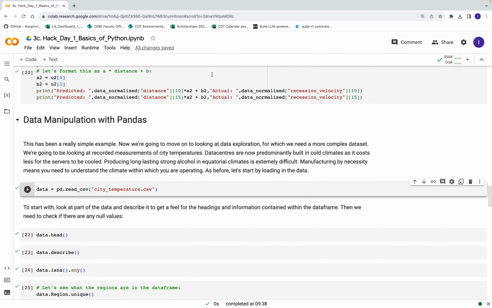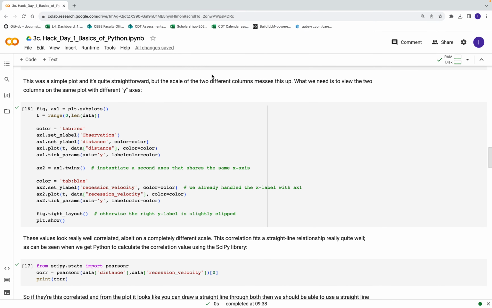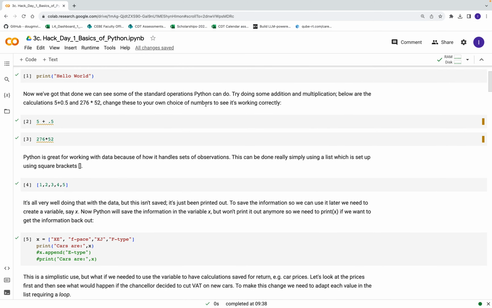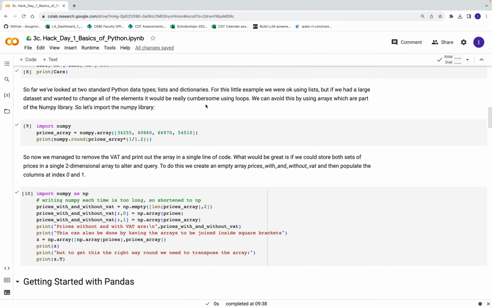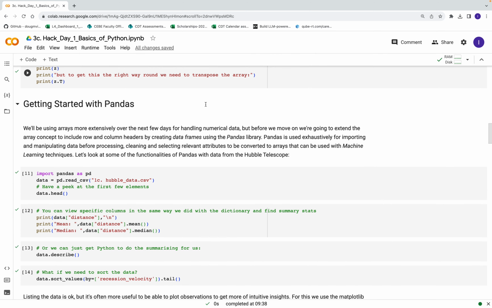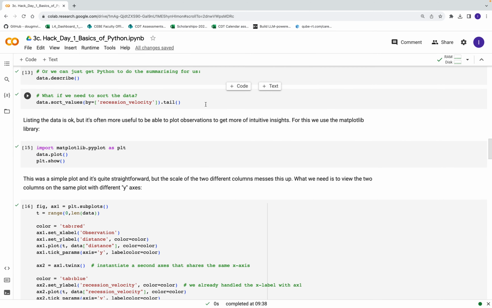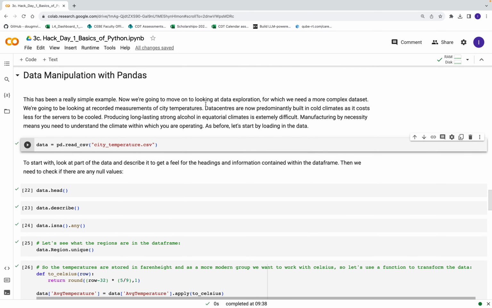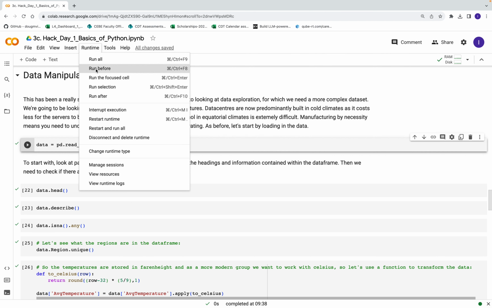You'll notice if you look up in this data file, this 3C hack day 1 basics of Python, it is an extension of the basics of Python code, where we did the cars and imported the array, and we used the Hubble dataset as well. That's all included above, and you can run all of that block by block, or just come straight down to this data manipulation with pandas, where we got the city temperature dataset mentioned. If you hit runtime, you can run everything before that.